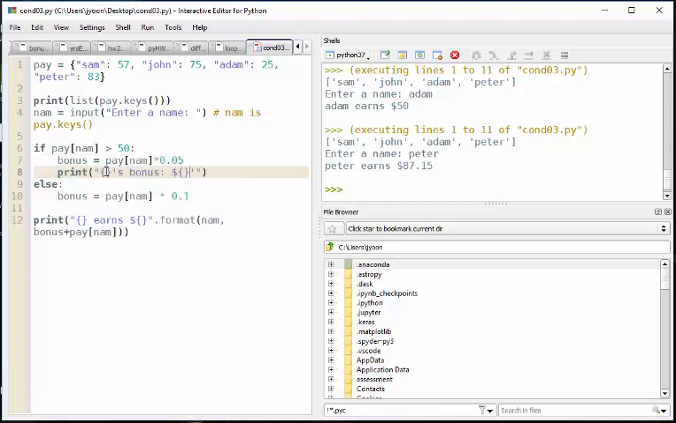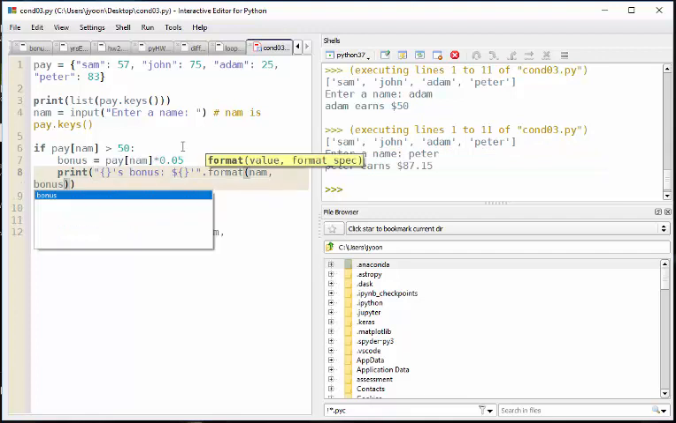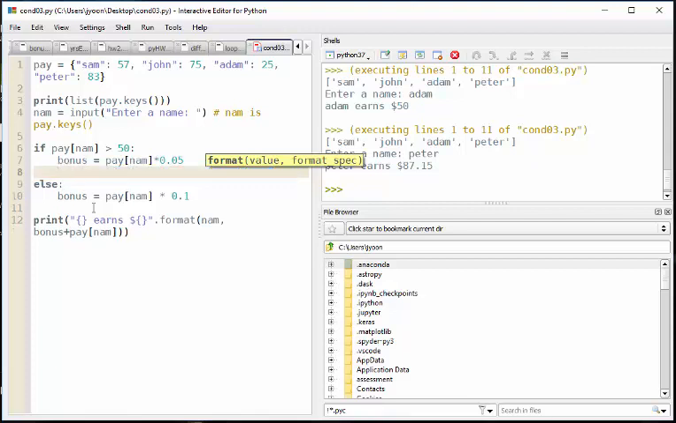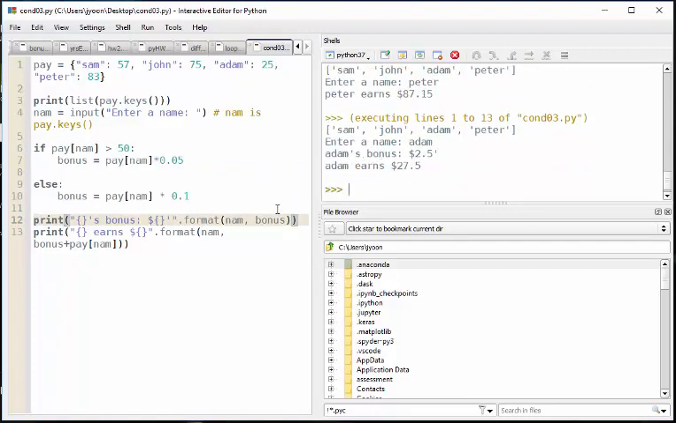Here, print that name, whatever name that person, and then bonus is the bonus. Okay, I can put this. I don't need to say that here. I'm going to cut this, and I'm going to put that here. Control S to save, Control Enter, execute, Adam, then Adam's bonus is 2.5.